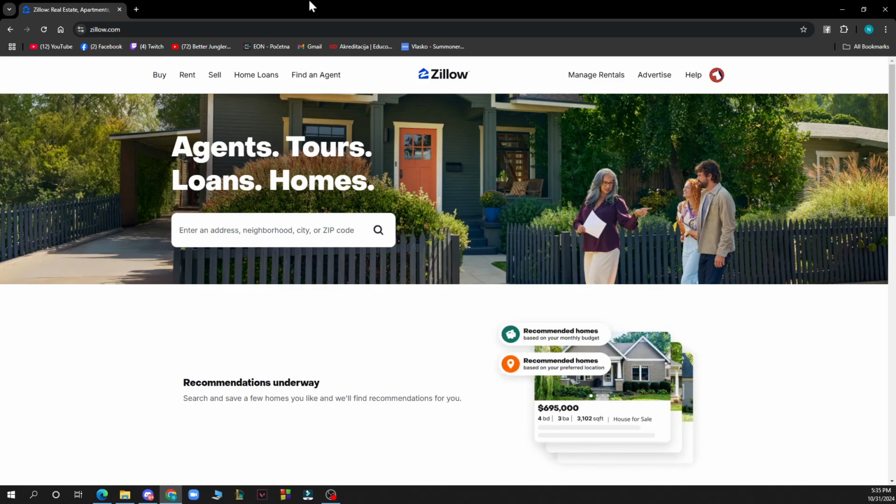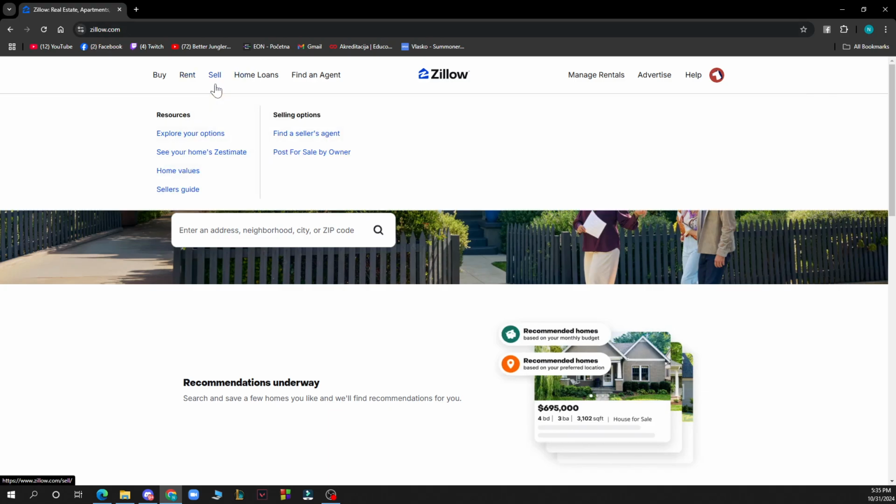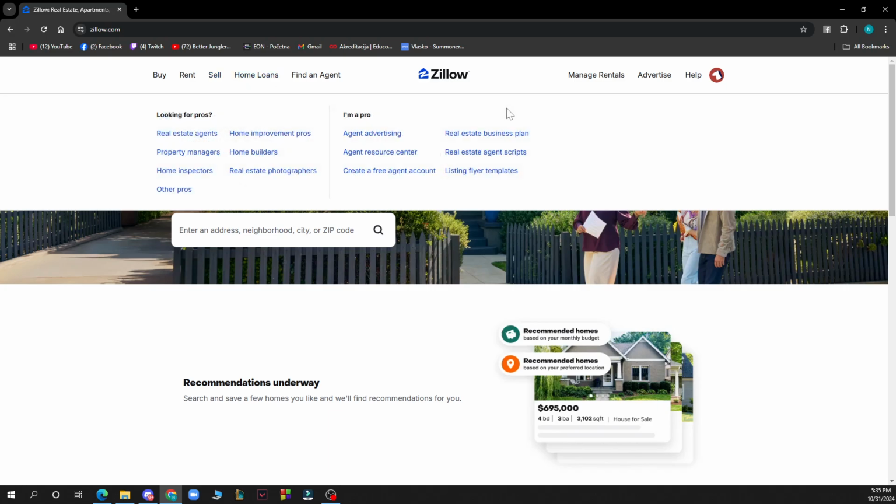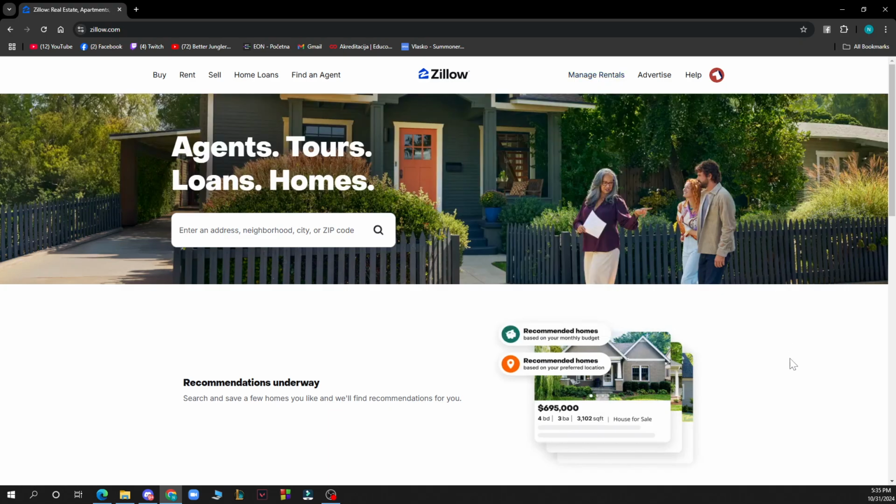As you can see in the top left corner, we have buy, rent, sell, home loans, and find an agent, and in the top right corner we have manage rentals, advertise, help, and your profile. And of course the search bar in the middle. But now let's see how you can actually create a team profile on Zillow.